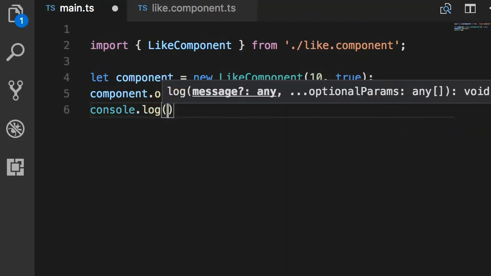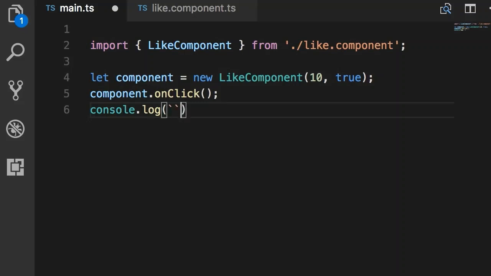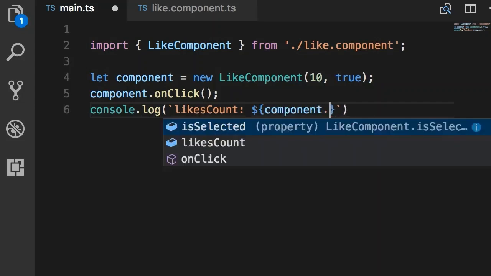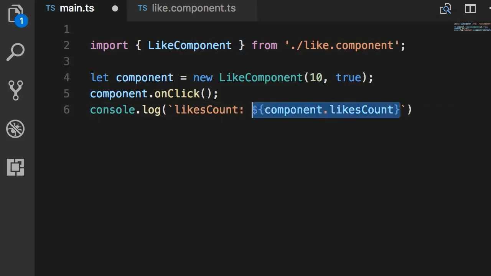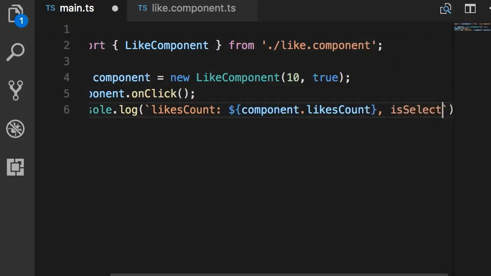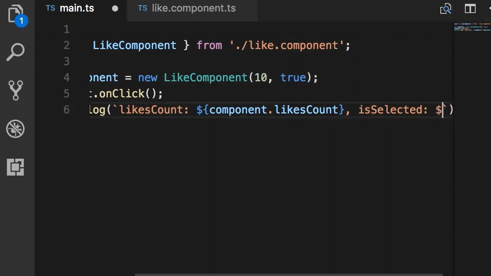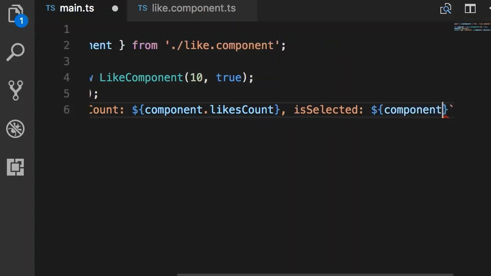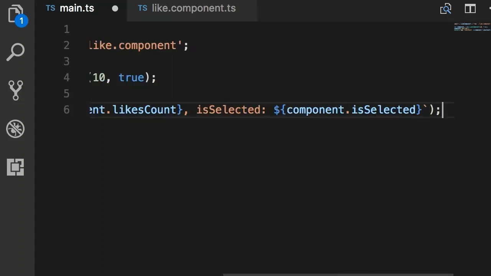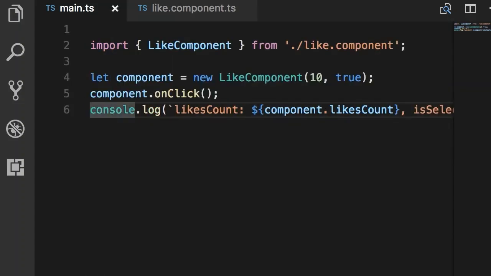So console.log. Now here in TypeScript, we can use backtick, and with this, we can create a template string like this. So likesCount, we set this to $ and curly braces. And inside curly braces, we can add a parameter. In this case, component.likesCount. So what we put here will be replaced by the value of the likesCount field of our component. And next to that, we will add isSelected. Once again, we add a parameter using $ and curly braces. So component.isSelected. That's it. Now let's go to the terminal.